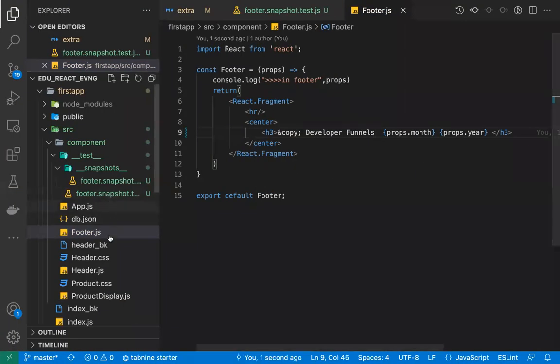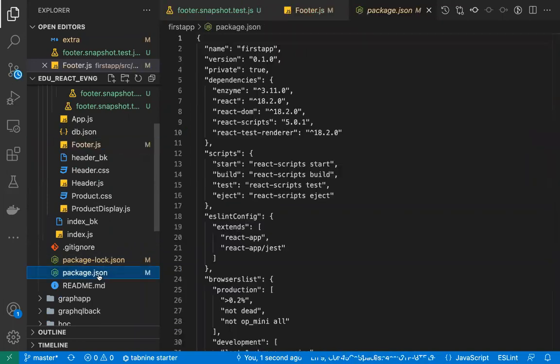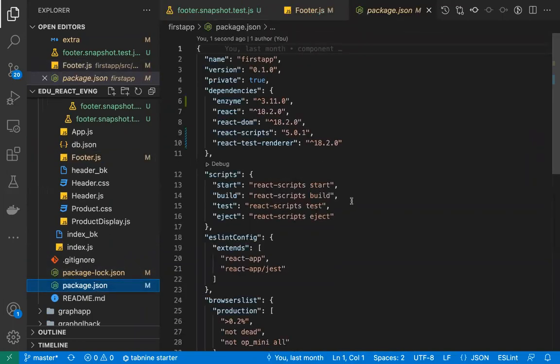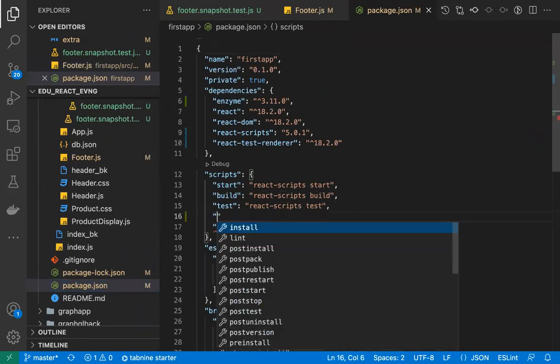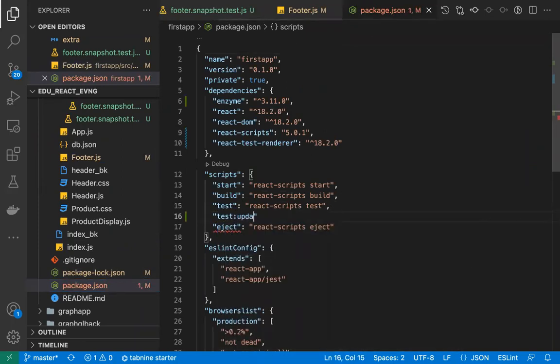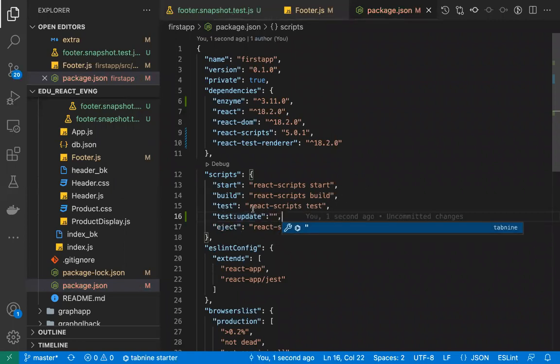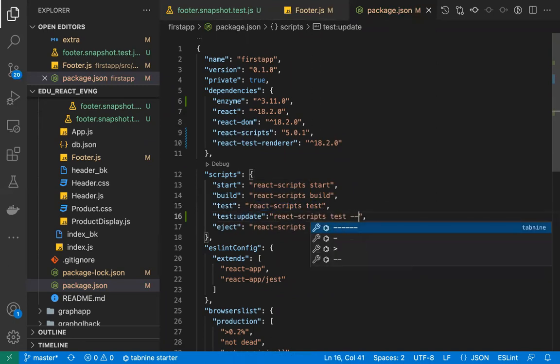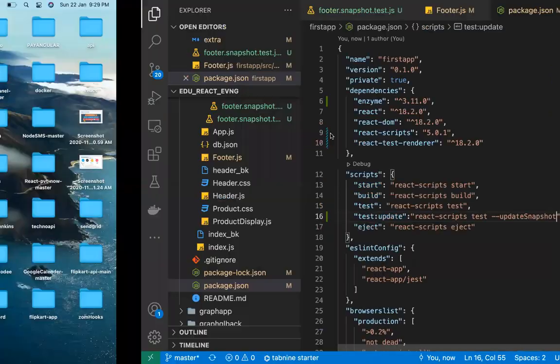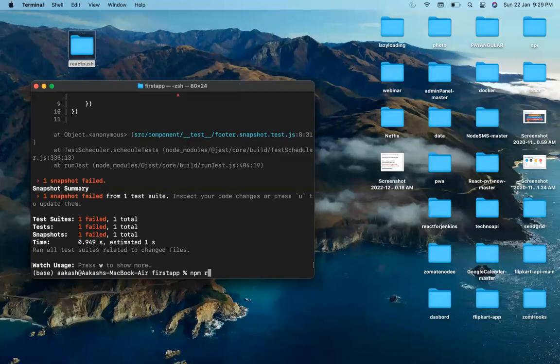How? Go back to package JSON. Write a script "test:update". We'll say react-scripts test --update-snapshot. Now, how do we run this command, guys? npm run test:update.